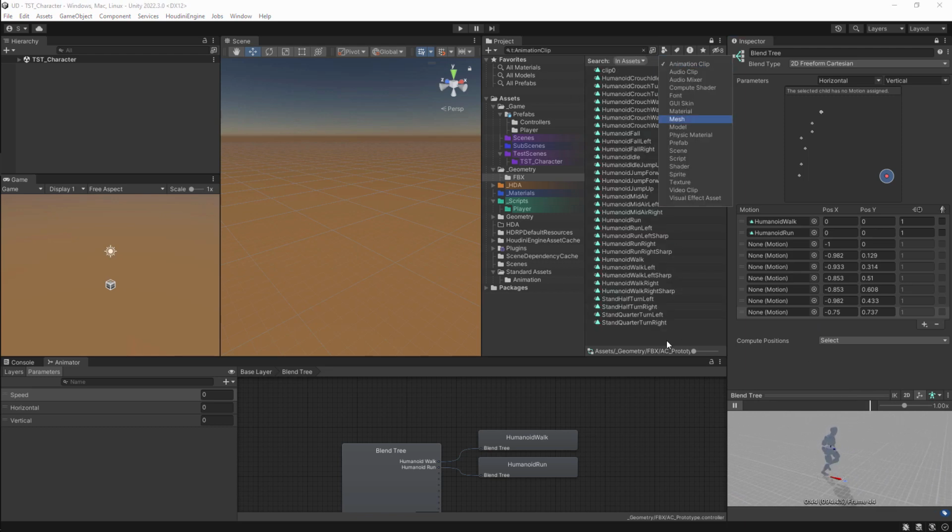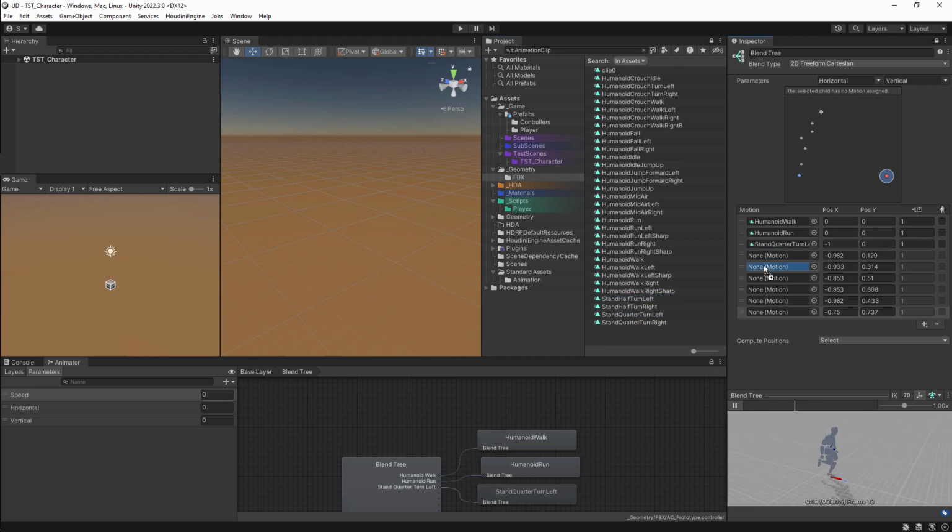I'll then start adding my turning animations. First we'll have our stand quarter turn left. This will be followed by a stand half turn left. This will be followed by stand quarter turn right and stand half turn right. The order here is not strictly important, as the values that are calculated will be based off the animation themselves, but it is still useful to try and order these logically, and I'm trying to order them in the speed that the character moves.